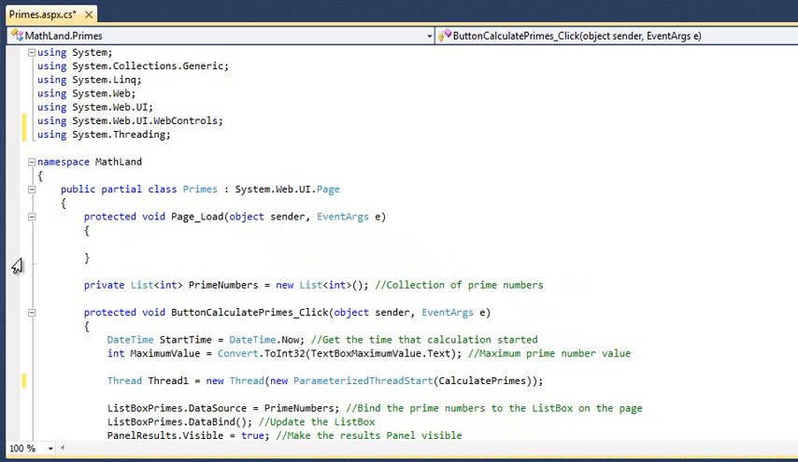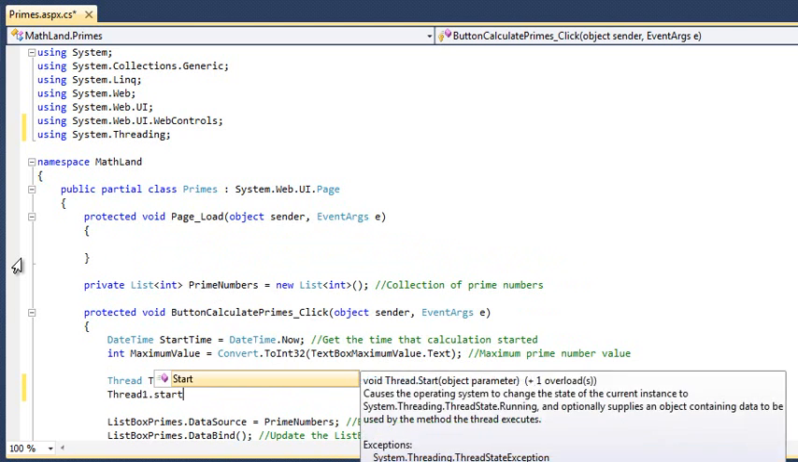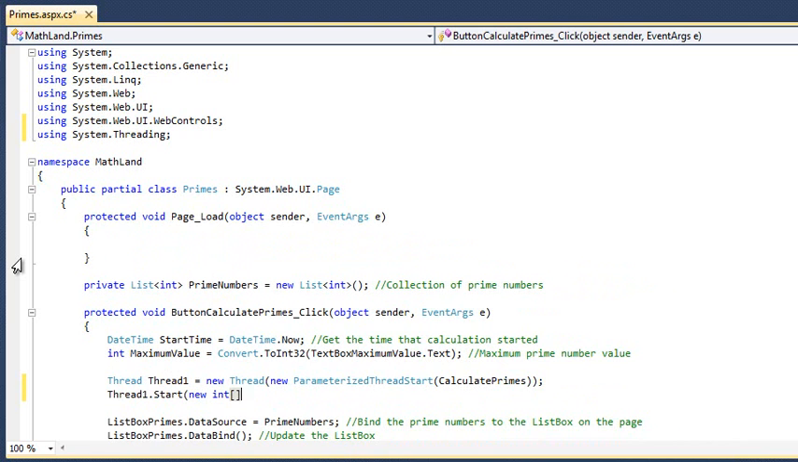Now add the following code on the next line. thread1.Start(new int[] {2, MaximumValue / 2}). This code tells the new thread to start running. Because you only want thread1 to do half of the work, you are telling it to calculate prime numbers from 2 to half of the maximum value.